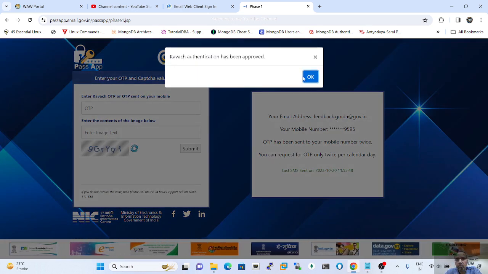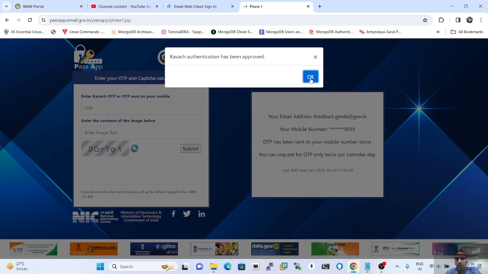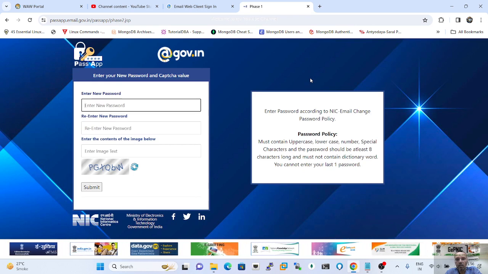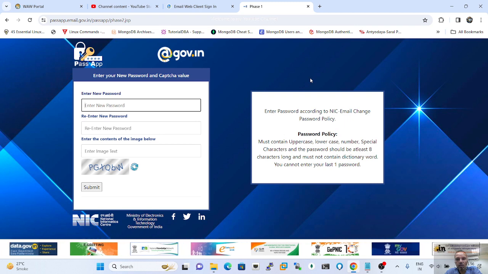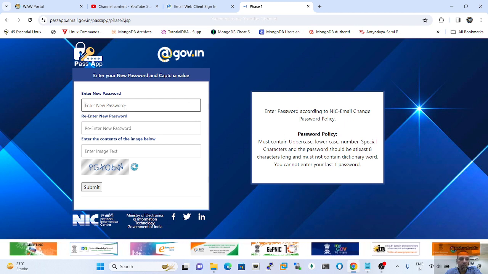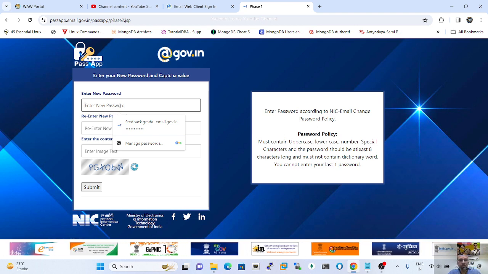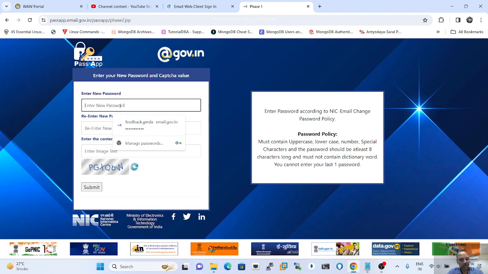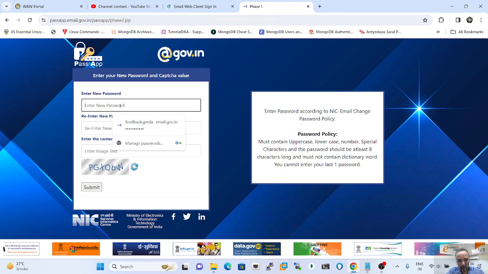Kavach authentication has been approved. I have installed Kavach on my mobile app, which is why it is asking for the Kavach authentication. You can proceed with either Kavach authentication or OTP. You just have to write down your new password. It must be a combination of a capital letter, a special character, and a number. That is the policy for setting the email password.